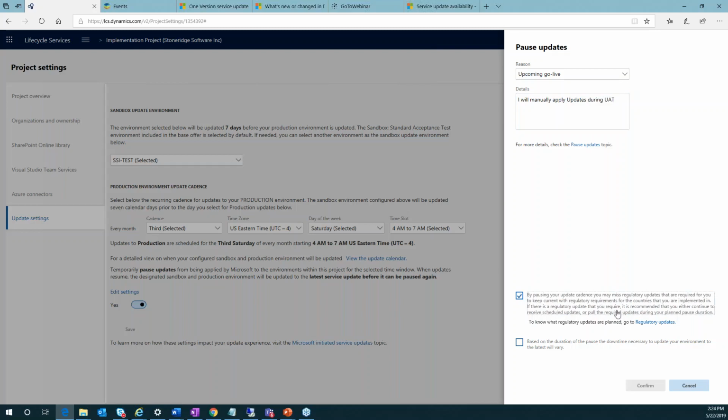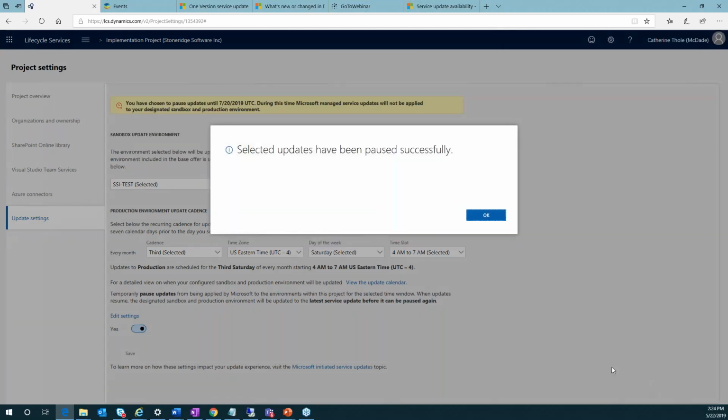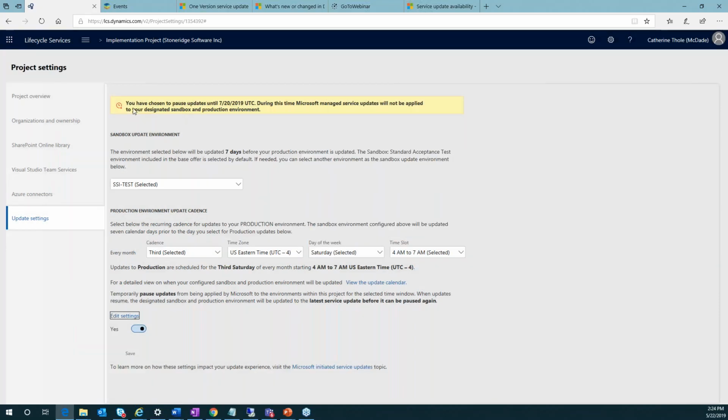And I have to confirm that I might miss regulatory updates. And then the second one is that when you pick to manually update it, they don't guarantee the downtime. Once I do that, I can click confirm. And now it tells you that you have chosen to pause updates until 7:20. So that's how you can come in and pause them.